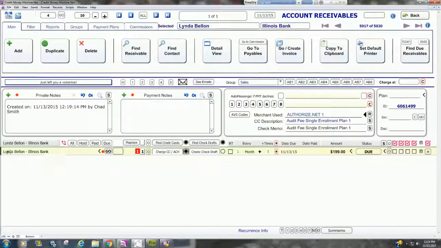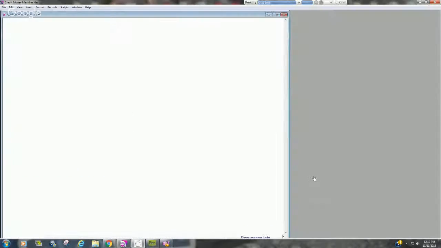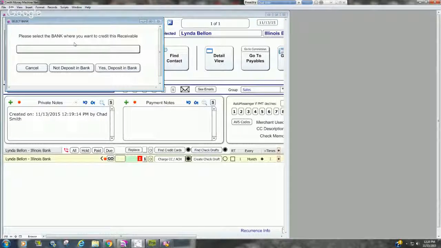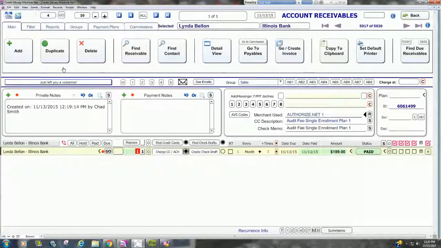Here it is, Linda Bellin. Let's assume I charge the card and it goes through. The system will mark it as paid and ask me if I want to track that money going into my bank account. Being that this is a fake transaction, I'm not going to do that.